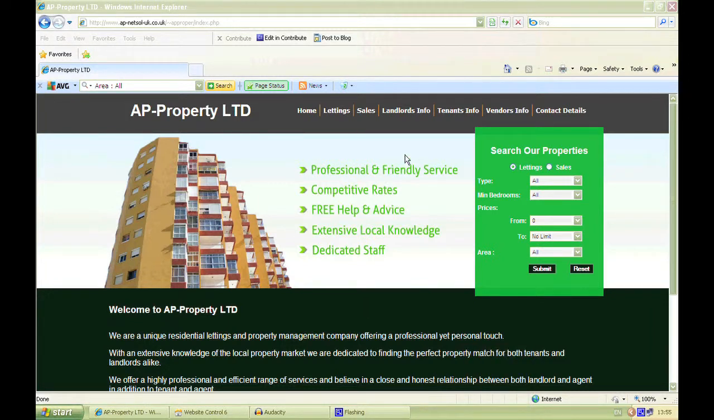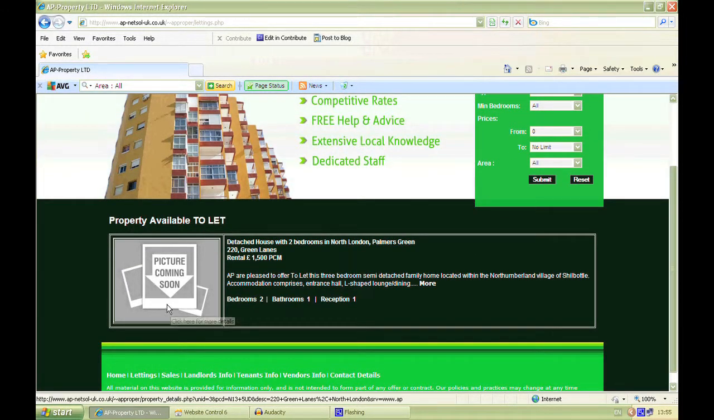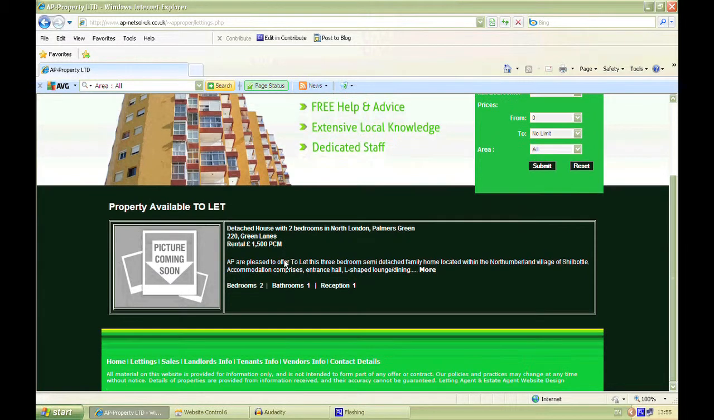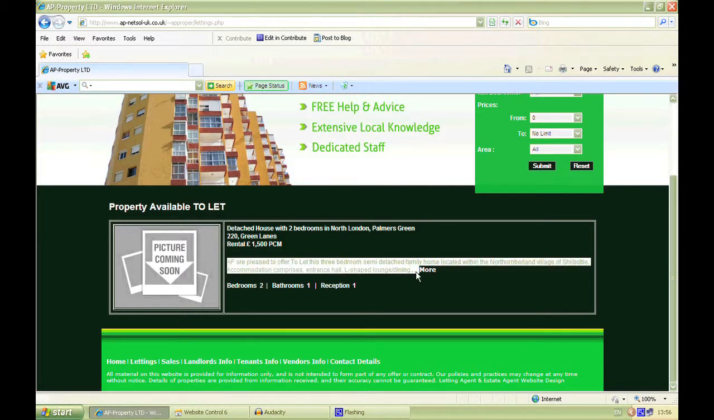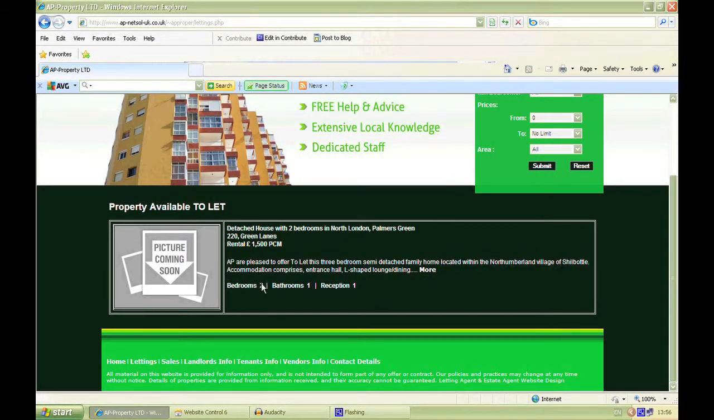If I go to lettings, because that's where I've placed the property in, as you can see, my photograph hasn't displayed because I haven't changed my name servers, so I'm actually on a temporary link. So once I've changed my name servers, that would show. And so this area here is the property listings page. You've got your property details up here, and then this small bit of text there actually comes off the long description. So that's the long description, that's this bit here. Okay, just minimize that, and then these are bedrooms, bathrooms, and receptions.